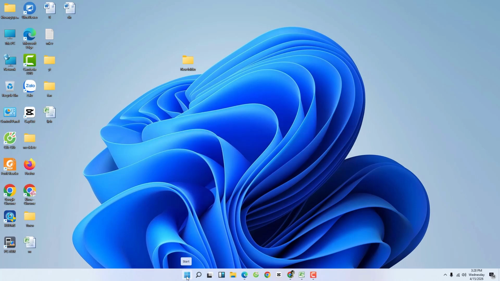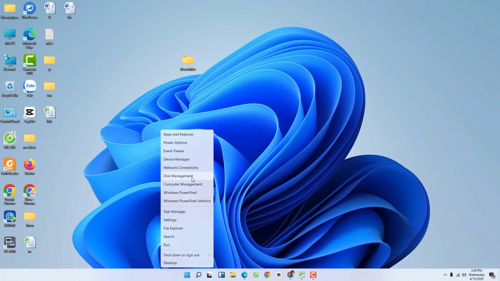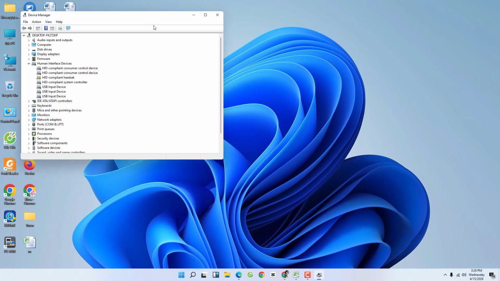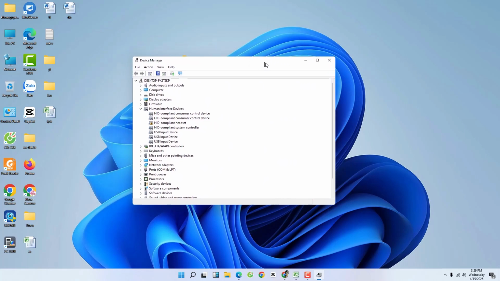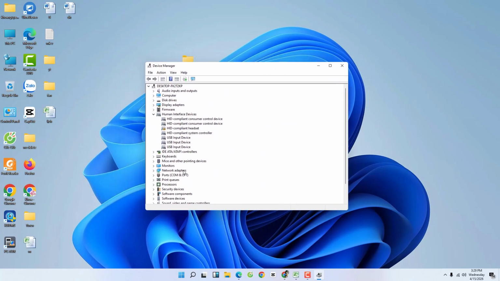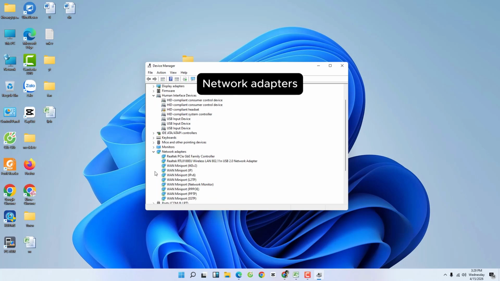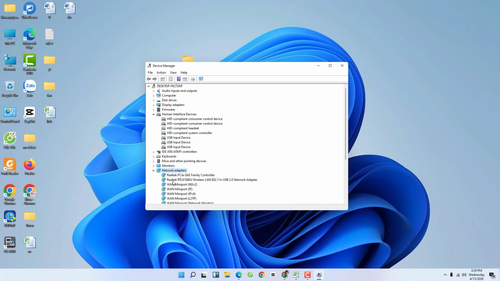Right-click on the menu. Network adapter. Or you can just click on it. This second line has the word wireless here.